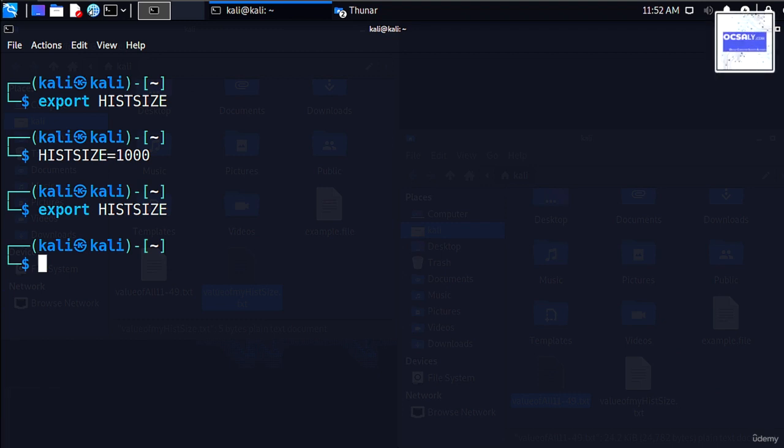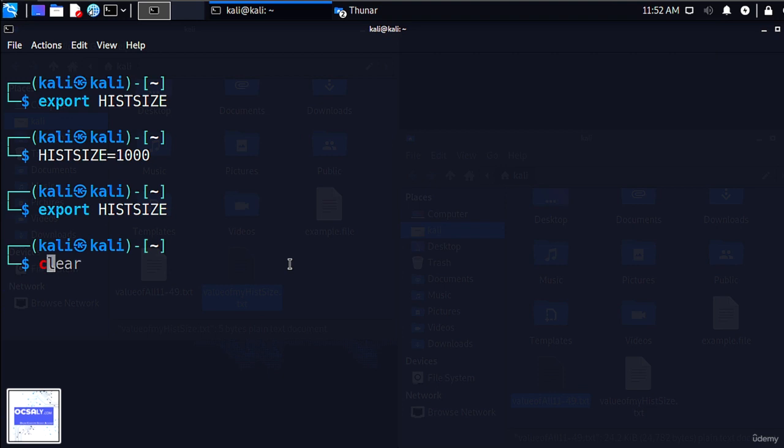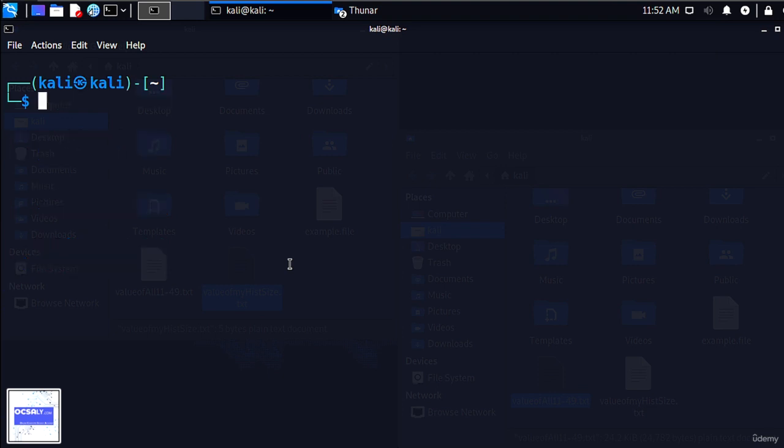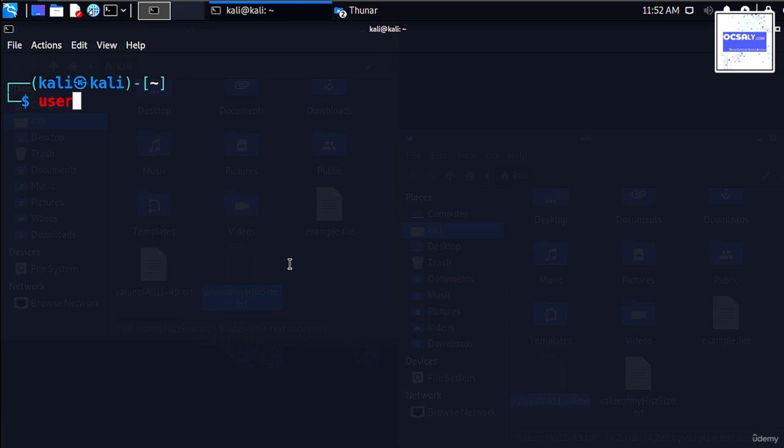Changing your shell prompt. Your shell prompt, another environment variable, provides you with useful information such as the user you are operating as and the directory in which you are currently working. The default shell prompt in Kali takes the following form: username, host name, and current directory. So if you are working as the root user, this translates to, for example, root at Kali and the current directory.